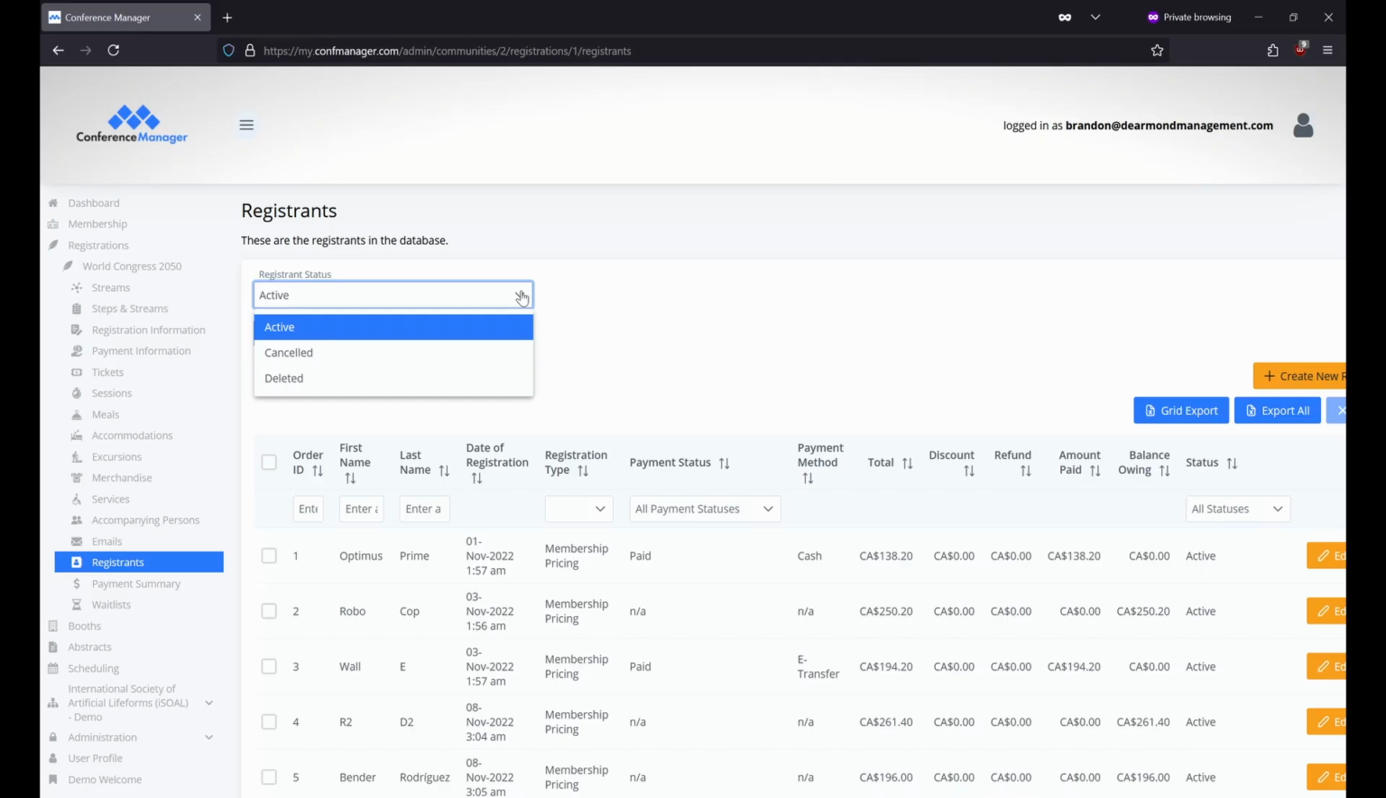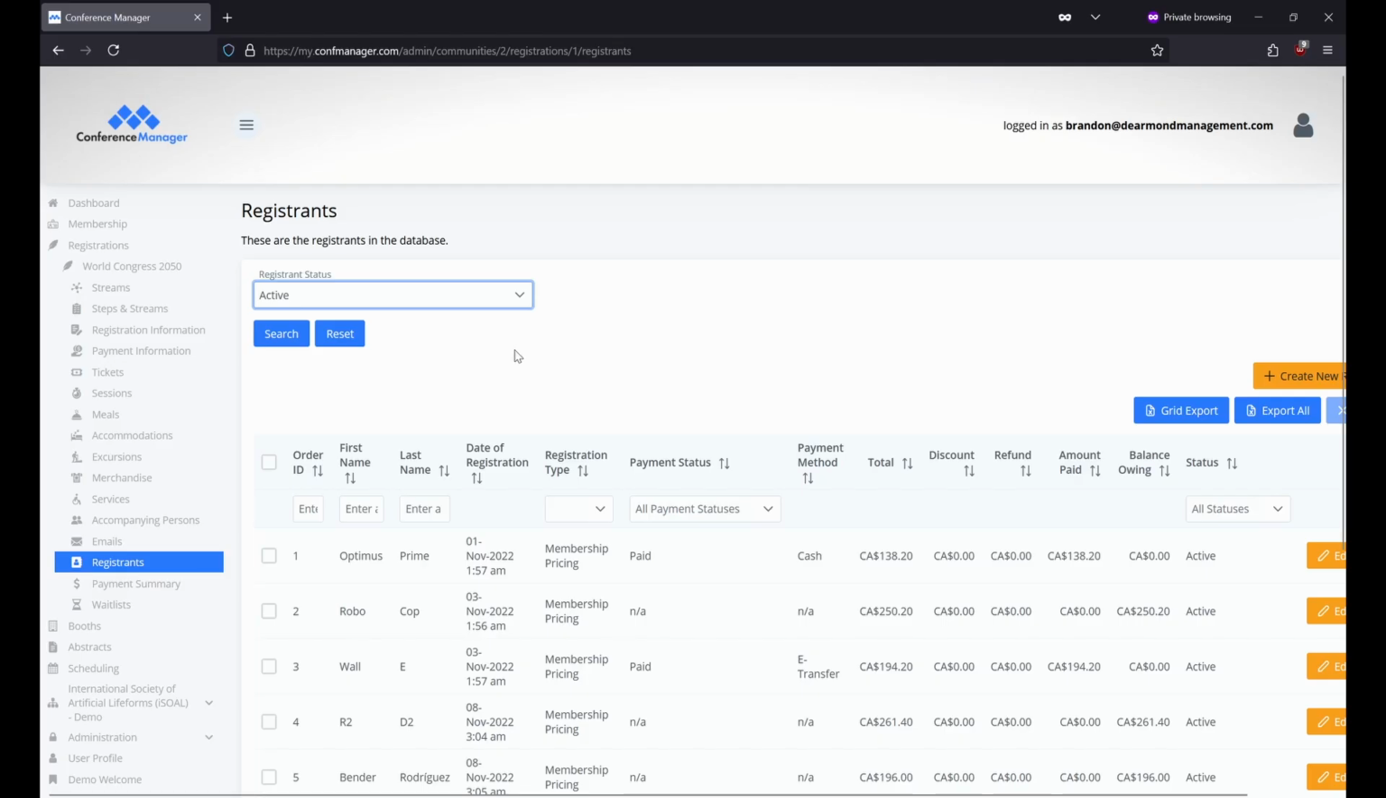These include active, canceled, or deleted. Deleted is reserved for any fraudulent users that may come through the application. So please don't use this option if you want to allow the user to use the application again in the future. You will see many columns shown on this page, and you can edit which columns are visible by clicking on the Settings cog.